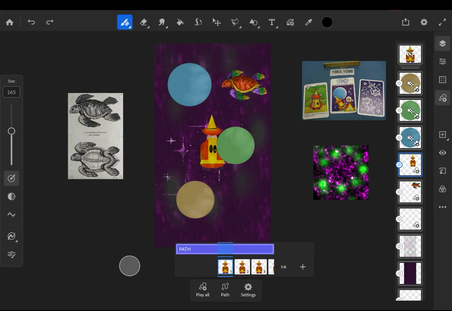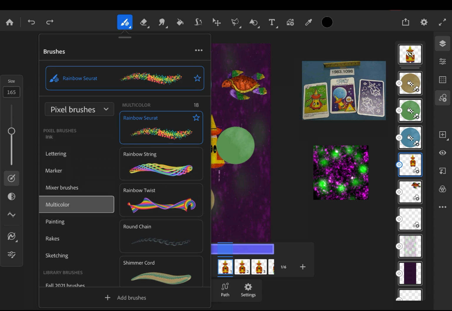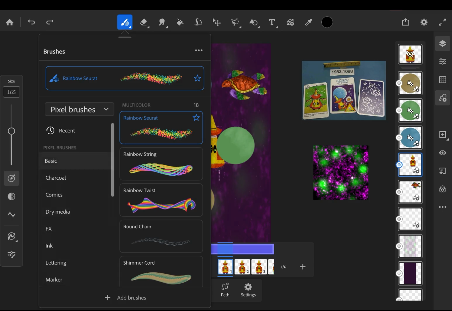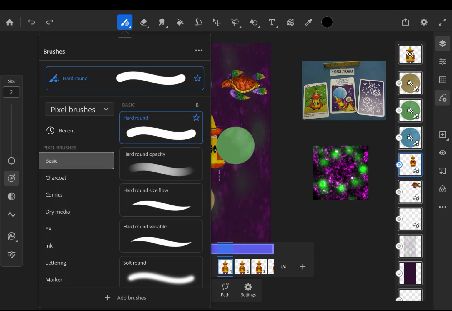So basically on the top you've got all your tools, you've got your brushes, and you've got a variety of brushes to choose from. I've got the multicolour one isolated here because it's quite fun to use that for, say, something like the flames on the rocket, but generally I'm going to use the half round one.